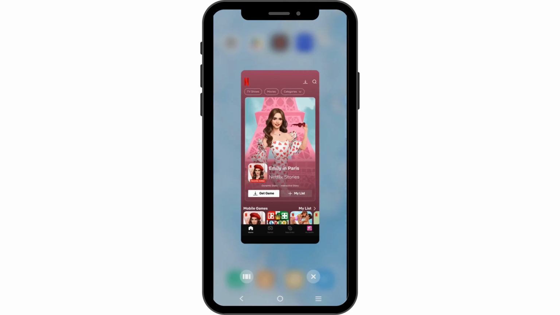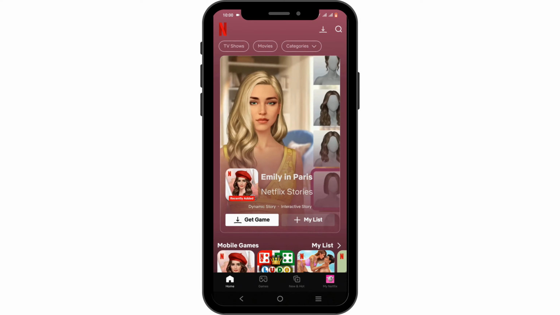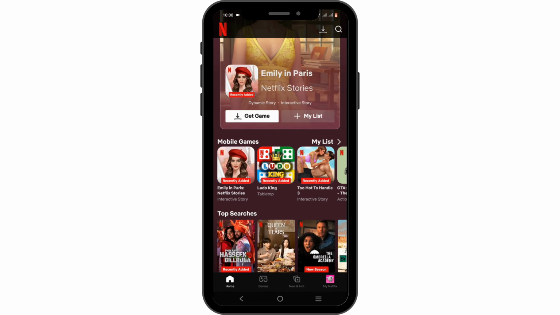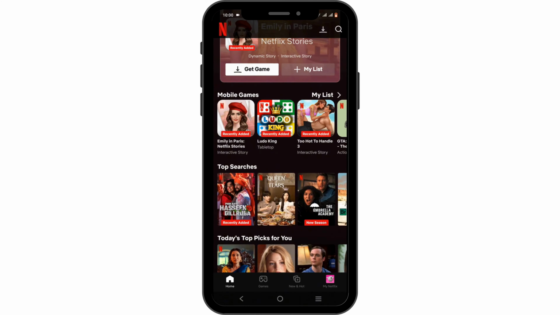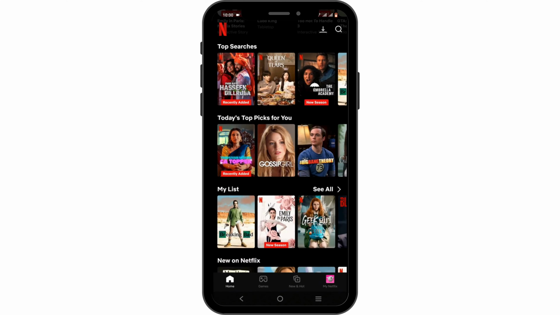So here's the good news. To access the Netflix original content, all you need to do is get yourself a Netflix subscription. Netflix originals are clearly labeled on the platform, making them easy to find.